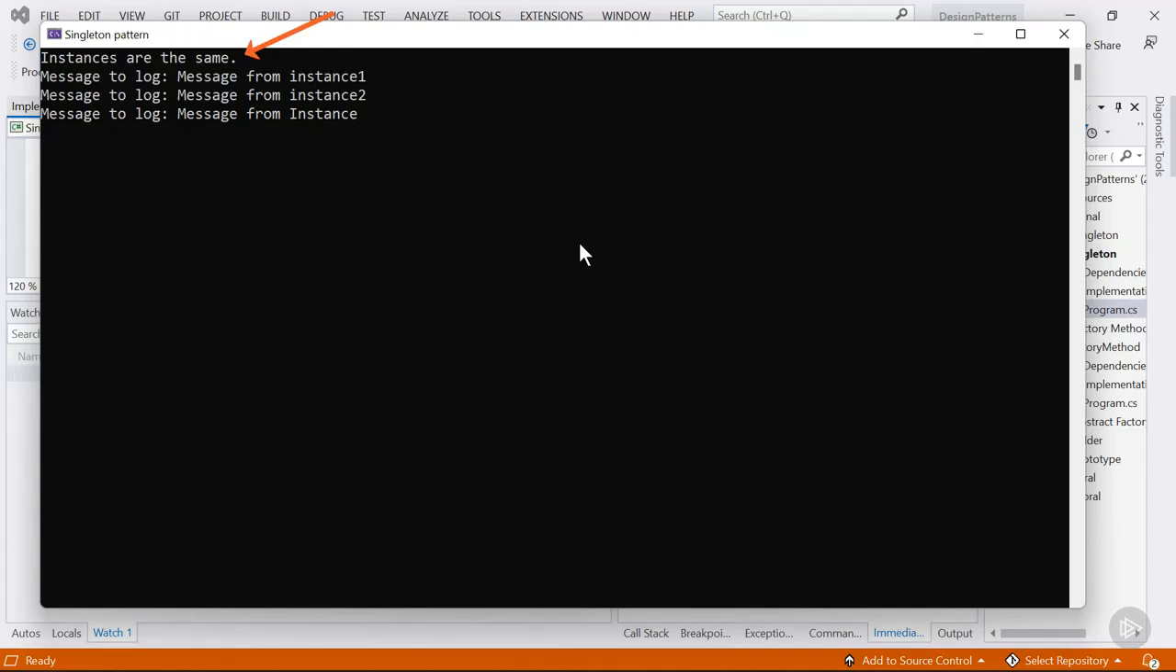And there we go. It seems that the instances are indeed the same instance, which means that these three messages written out from the instance1, instance2, and logger.instance variables resulted in exactly the same. So this seems to work. But there's a potential issue with this. Let's learn about that next.